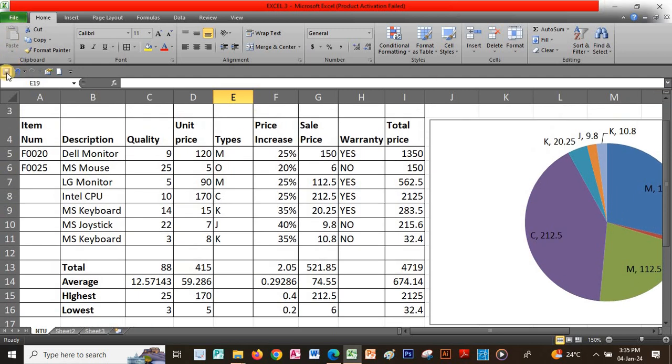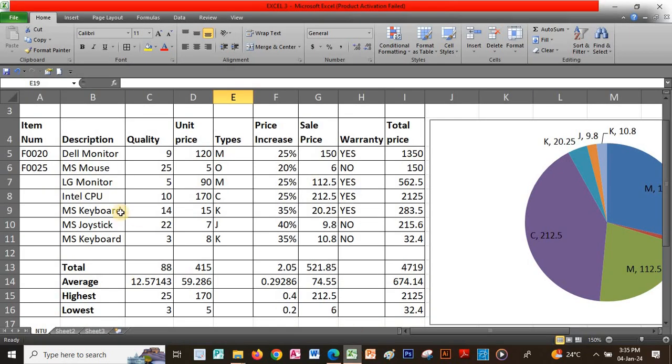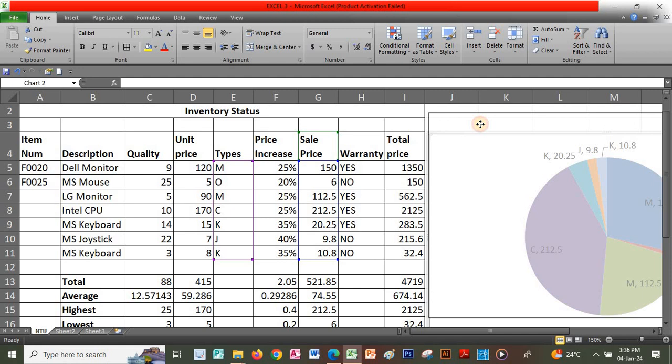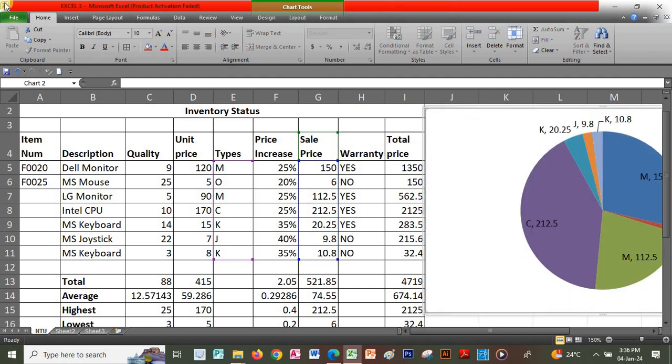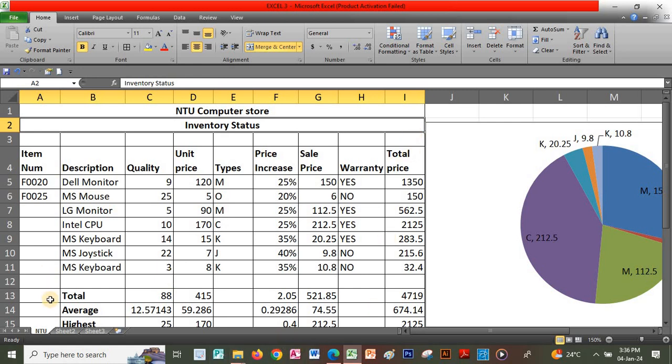So I click on this. This is the save button, and I just save my work. It says save the file with the file name Excel3, in the next exam folder, and I've already saved my work. So I just click on the save button and our work is saved. So that is it. We are done with this question. I can move this here. Then just click save.